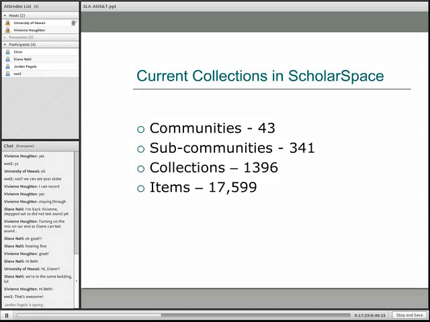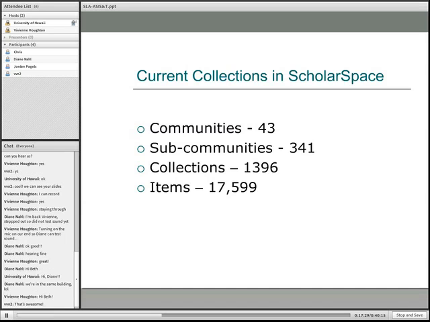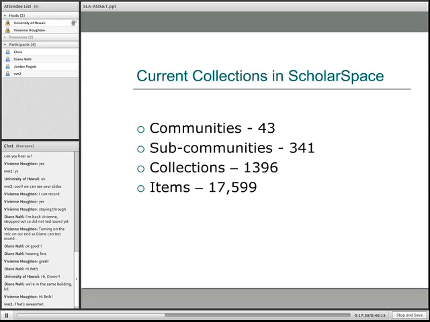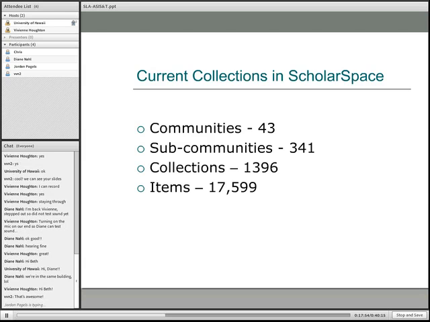And currently in ScholarSpace, we've got the hierarchy of ScholarSpace. You have communities, which might be equivalent to a department, and then underneath that community, you can have numerous layers of sub-communities, and then you create collections in those sub-communities or communities, and then you add your items to those collections. So currently we have 43 communities and 341 sub-communities, almost 1,400 collections, and going on 18,000 items in the repository.